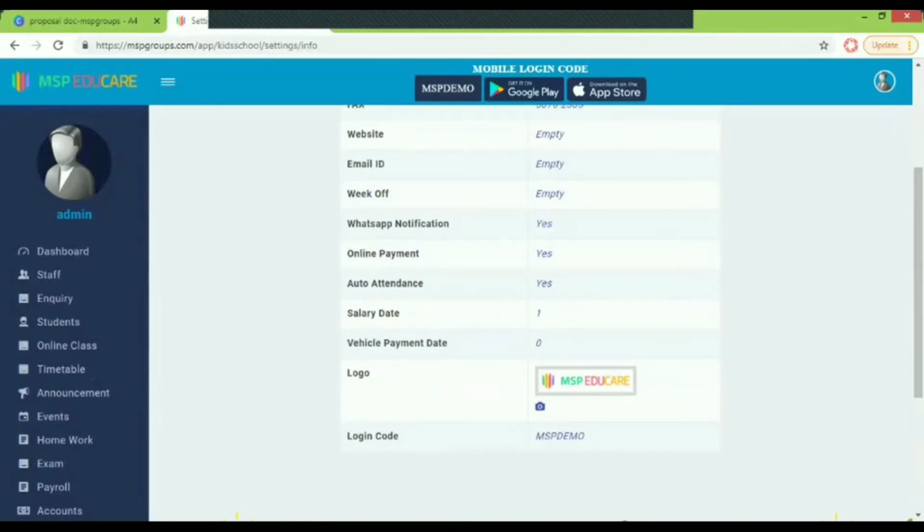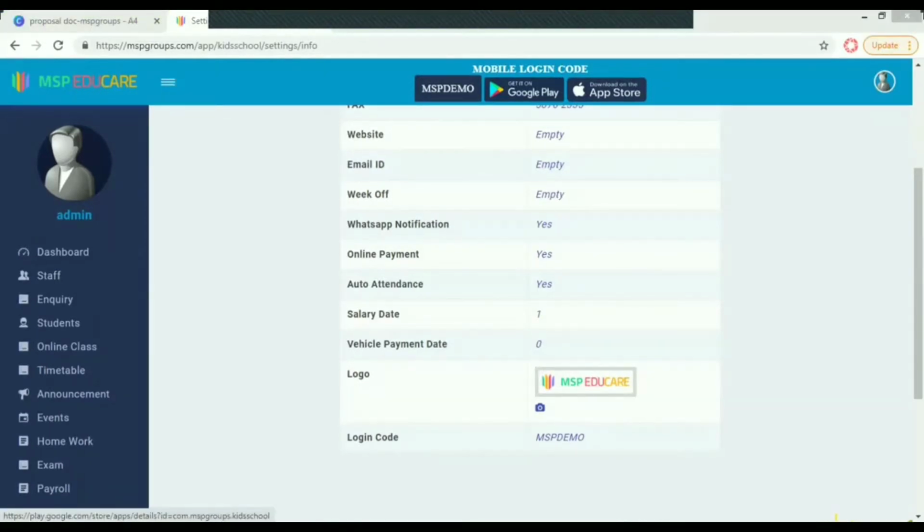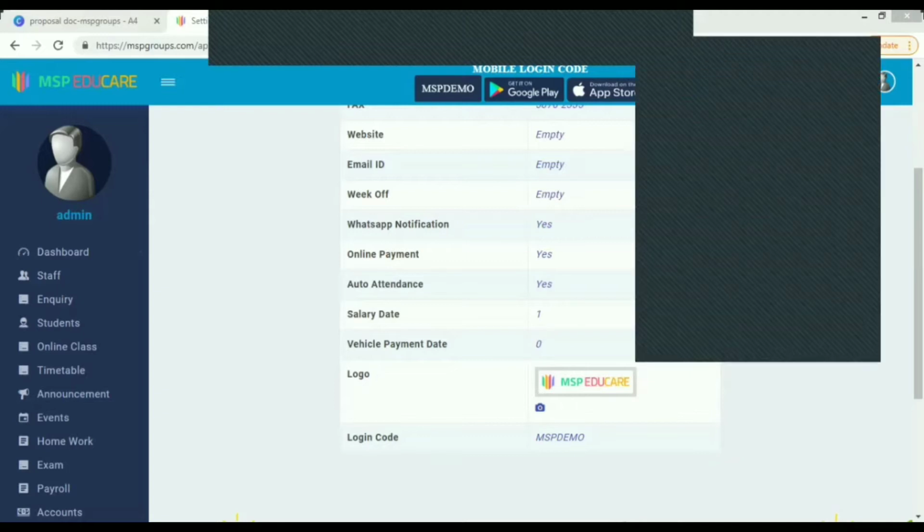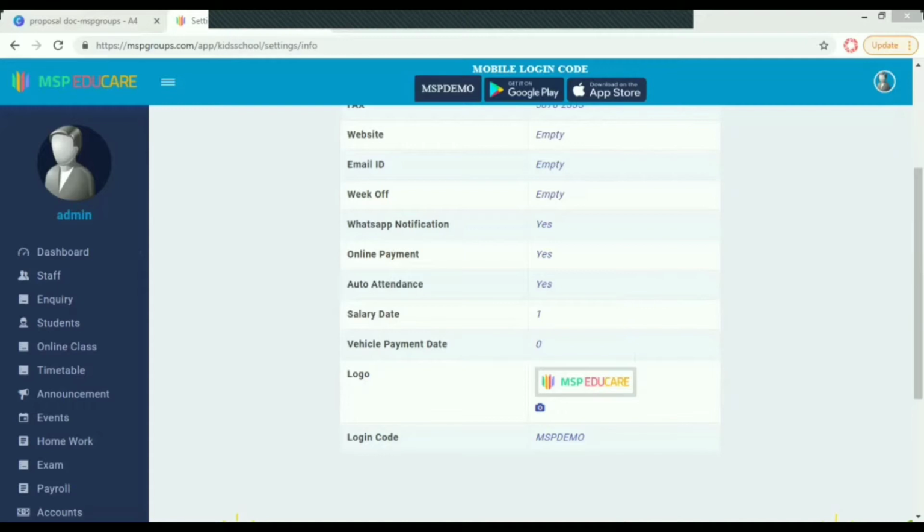Then WhatsApp notification: if you want to enable the WhatsApp notification, you can make it. If you want to enable the online payment and auto attendance, these three options, you can enable or disable. And vehicle payment date, where you can pre-assign it over here.